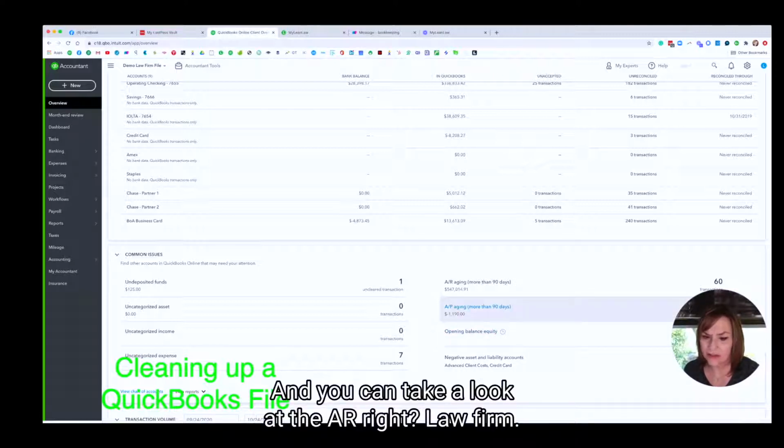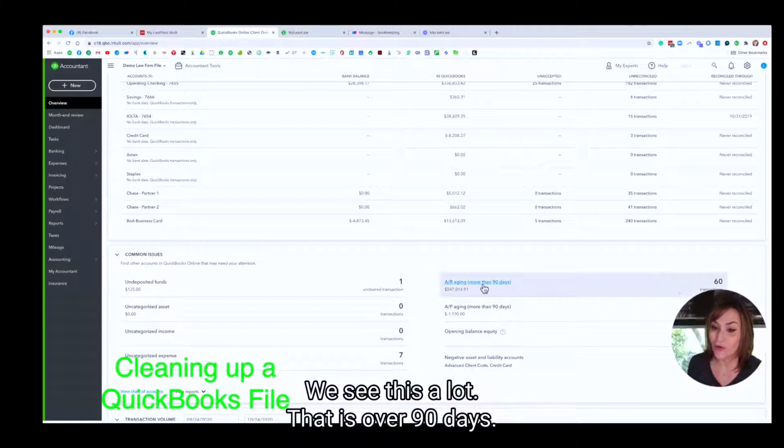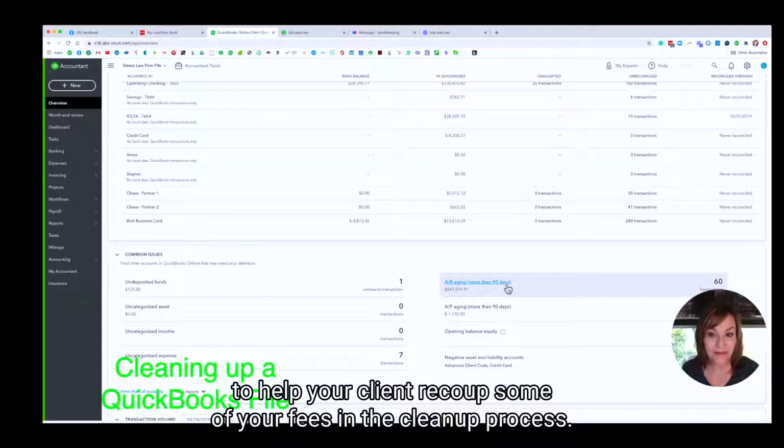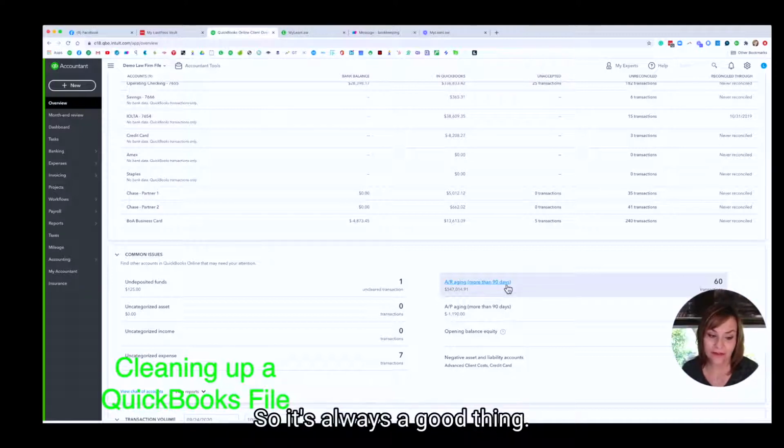AP aging, and you can take a look at the AR, right? Law firm. We see this a lot, that it's over 90 days. This is a place that you might be able to help your client recoup some of your fees in the cleanup process. So it's always a good thing.